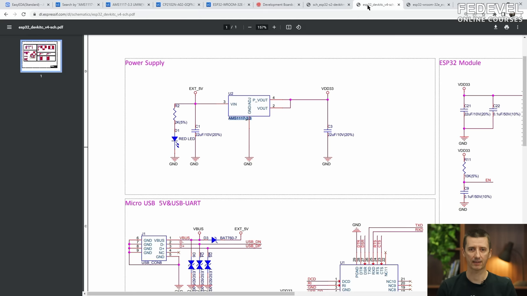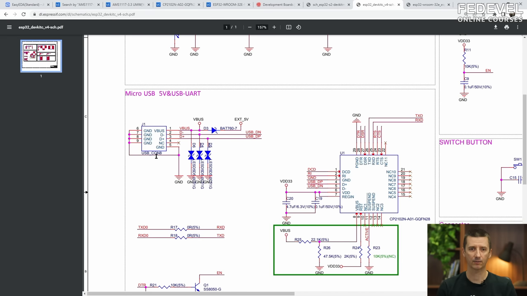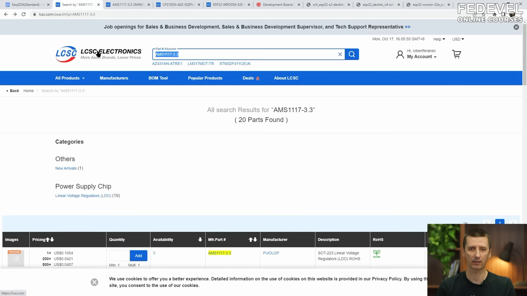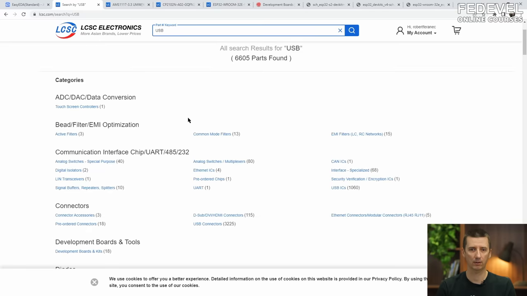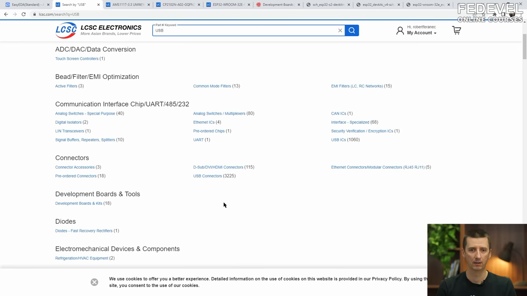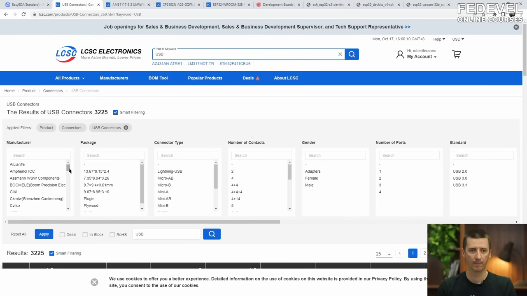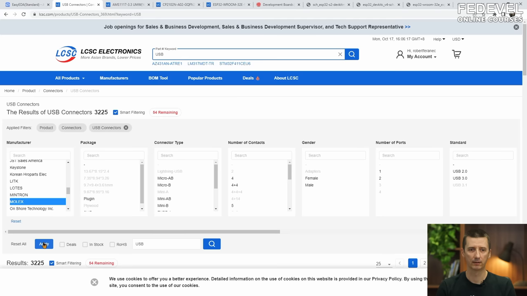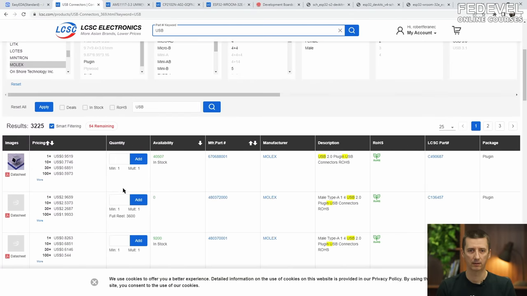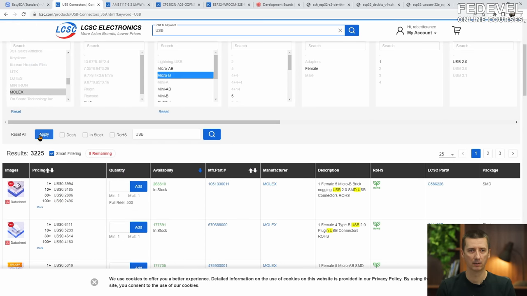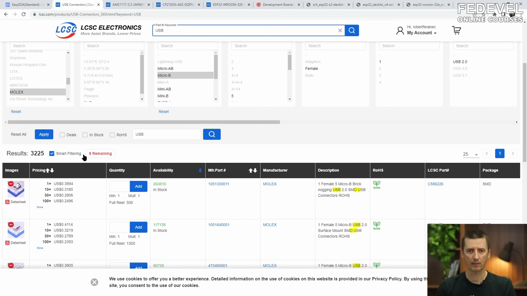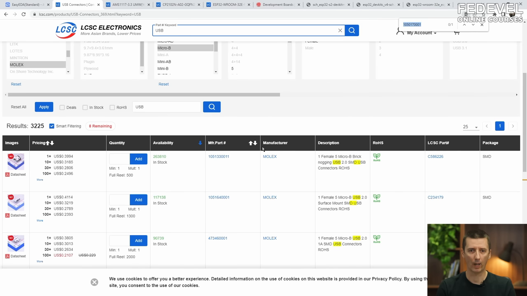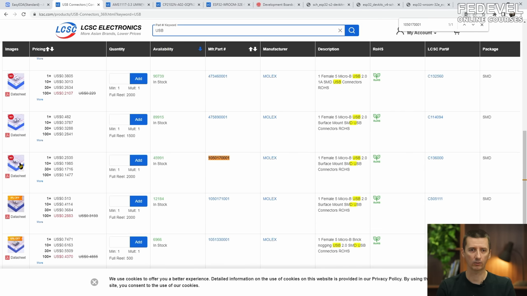Go back to reference schematic. Next, we would like to place there the USB connector. So search for USB connector. We would like to use the Molex one. And they have a number of them. I used this one before, so we are going to use it again, okay?